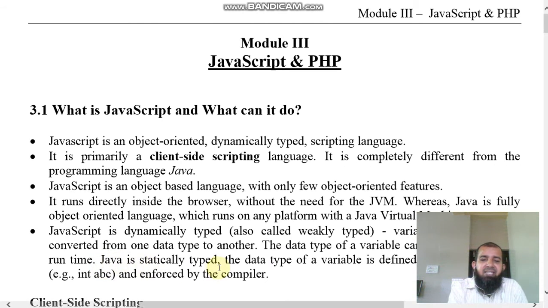Java is statically typed, not dynamically typed like JavaScript. In Java, the data type of a variable is defined by the programmer, for example int abc, and enforced by the compiler.